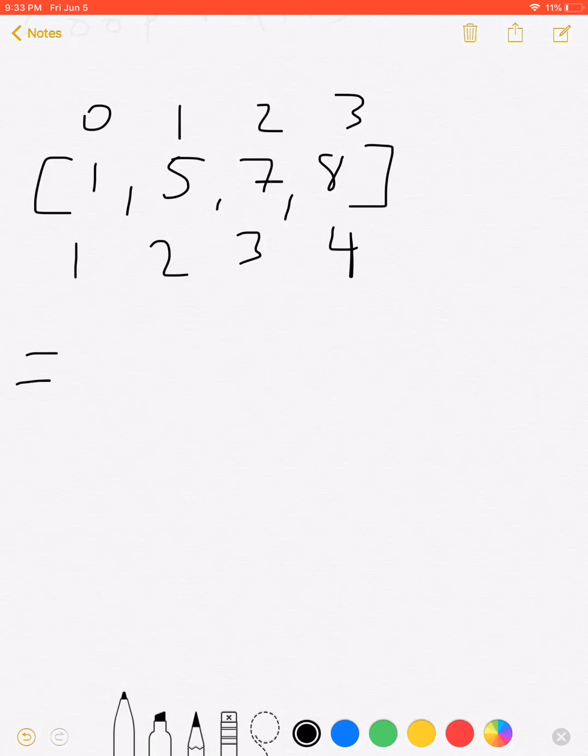We know if the index is 0, if it's even, it'll increase. So 1 increases to 2. If it's odd, it decreases. Next value, increase. 7 becomes 8. Oh, there's an error here. 5 is decreased by 1, which gives you 4. And then we have 8.